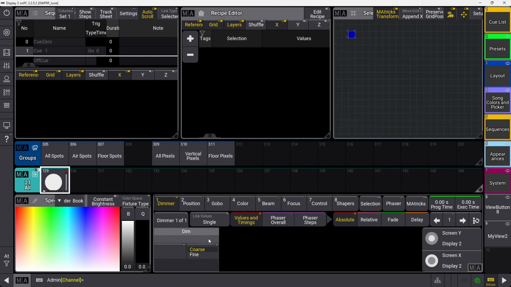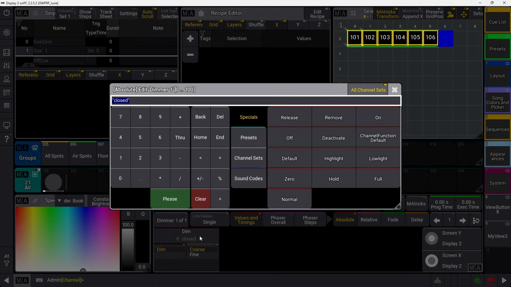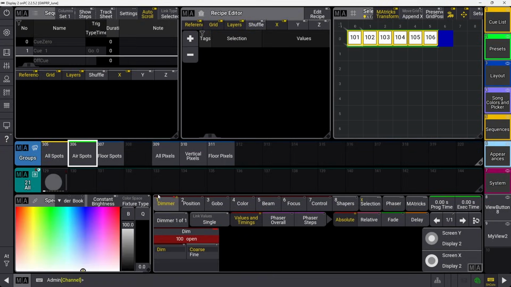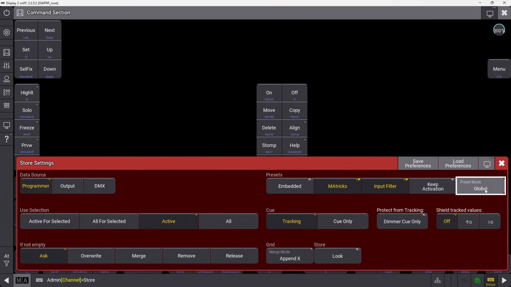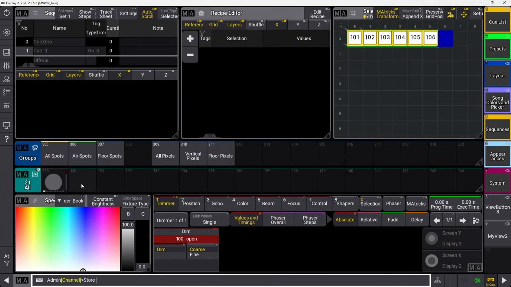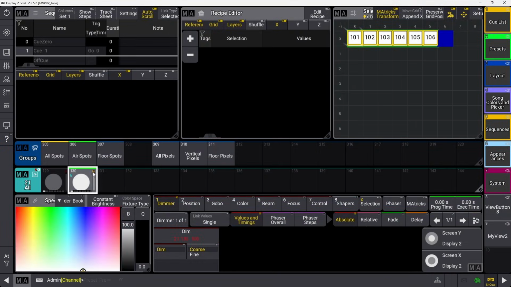Now I'm going to clear out and I'm going to create another preset. I'm going to use my air spots. I'm going to also set them at 100% and I'm going to store them in another preset. But before I store this, I'm going to go over here, long press store, and change the preset mode to global. Now, if I store here, my preset is stored with this little G icon, which tells me that this preset applies to a fixture type. So all fixtures of the same fixture type as these air spots can use this preset. Universal is similar but applies to all fixture types that contain that attribute.